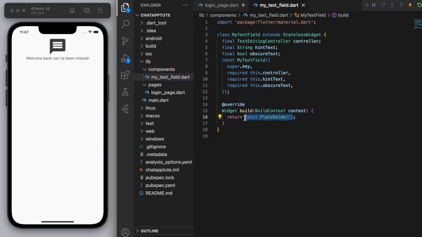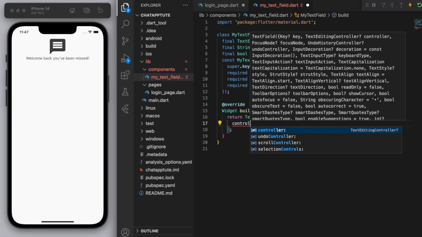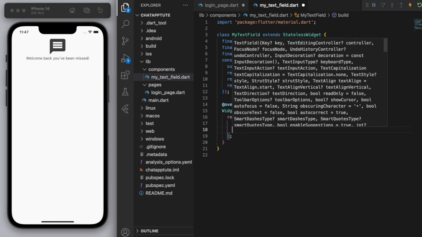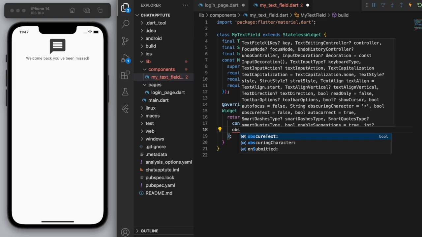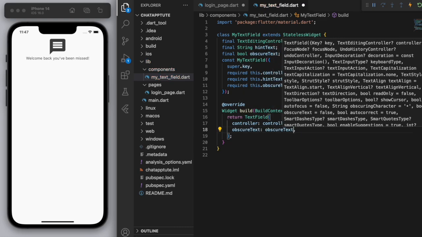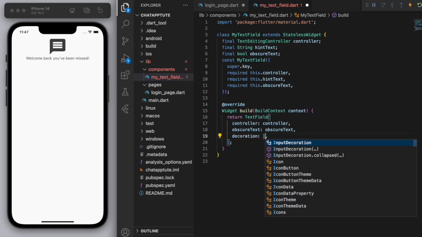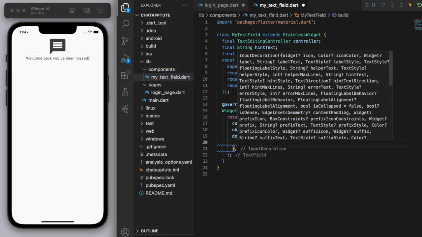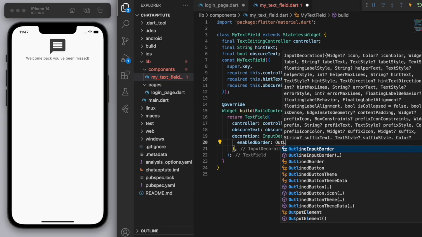So if you just type text field, then the first thing is we have to give it the controller so that we can access what's inside. And the obscure text, let's just give it the boolean obscure text. This will be for if we want to hide the characters. So if it's for like the password or something. And then in the decoration, let's just have a simple input decoration for now. So I'm going to have some borders here.